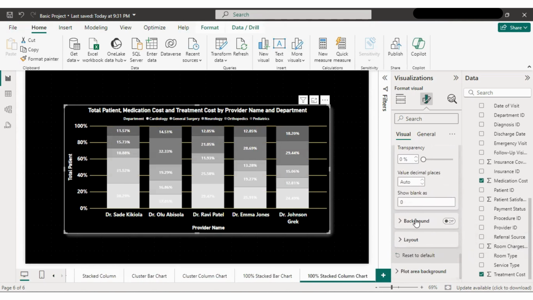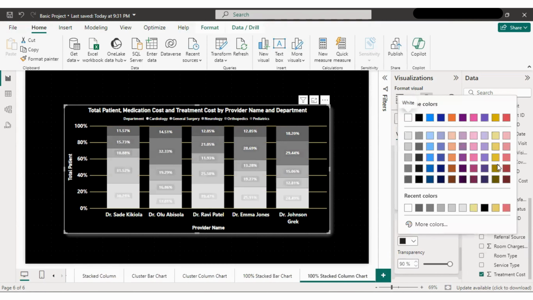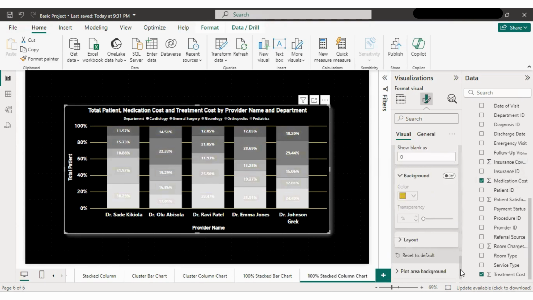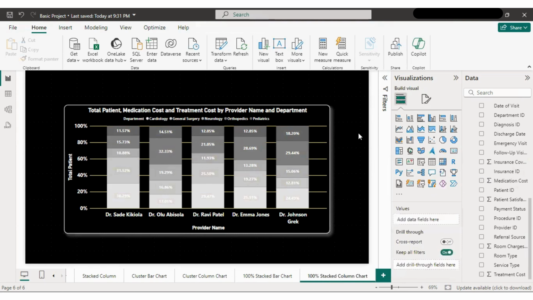Okay, and we'll increase the size so that the number will be clearly visible. And if you want to give background for that number, you can do. Okay, like this. Now let's say you want this color background, you can do, or you can disable it directly. And this is done. Now tell me how this chart is looking. It is looking really good. Okay, so this is how you have to format 100% stacked column chart.